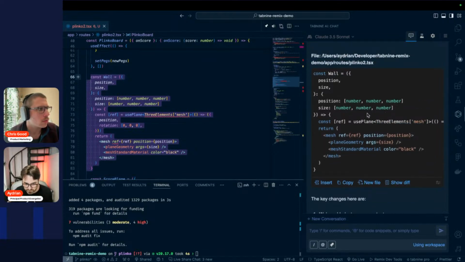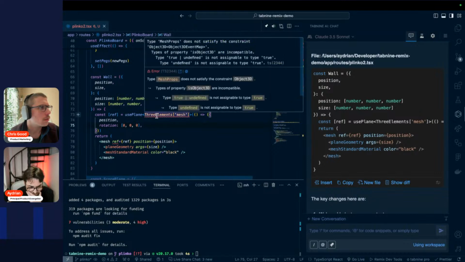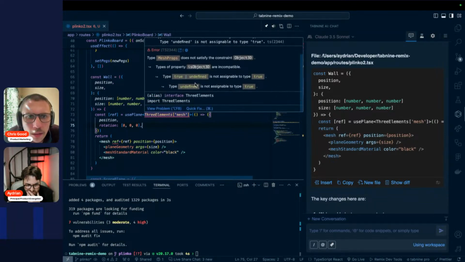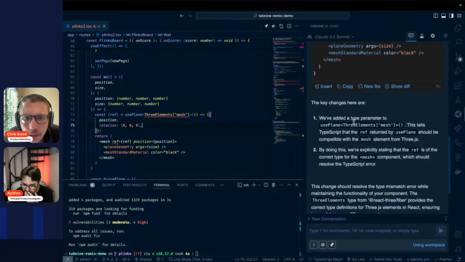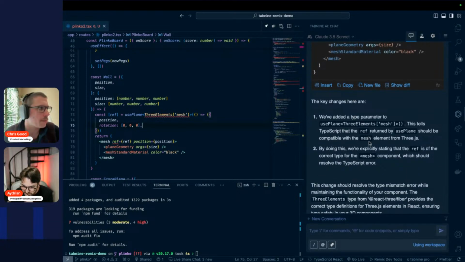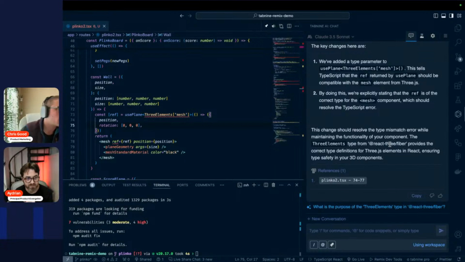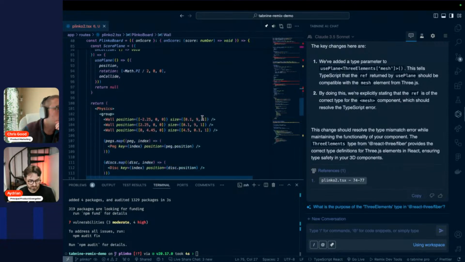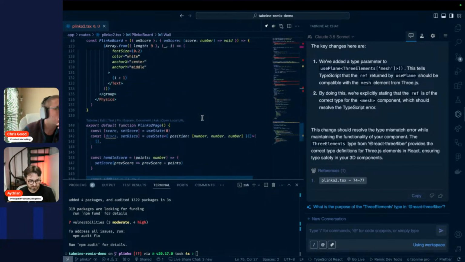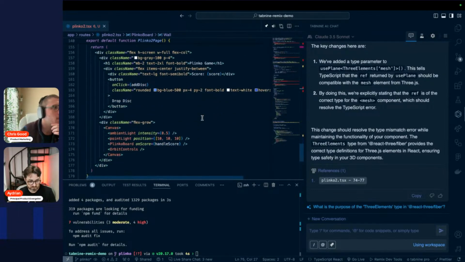Wait. Oh, it just doesn't like that now. The mesh props does not satisfy this constraint. Yeah, is it saying anything about usePlane there? That's what I'm reading here, that we might have some issues with the usePlane hook. With the what? The usePlane hook, it's not compatible with the expected Object3D type. Okay, this is saying due to a mismatch between the versions of React.